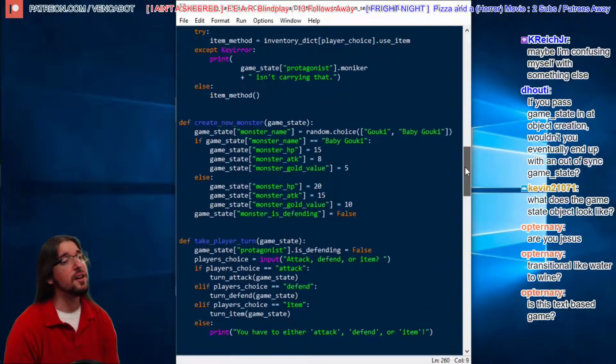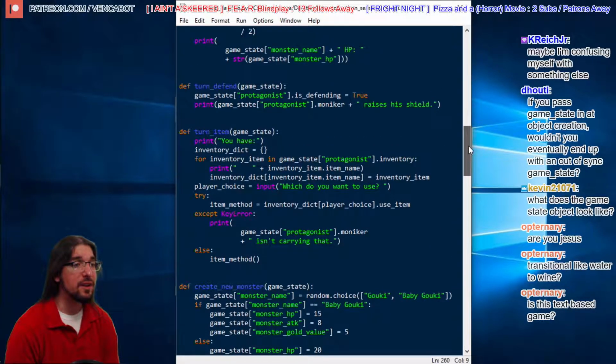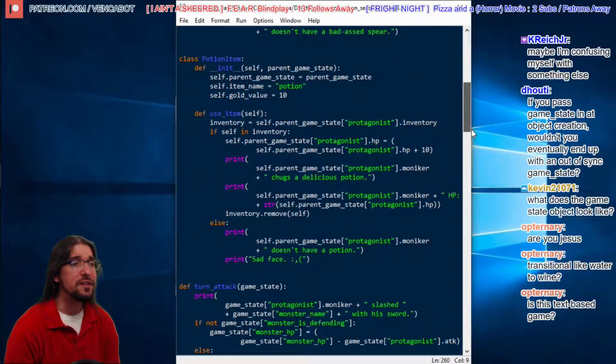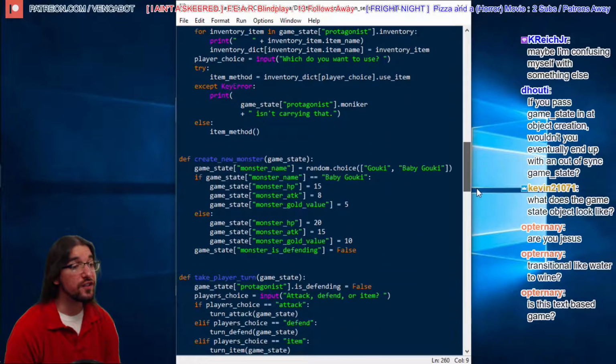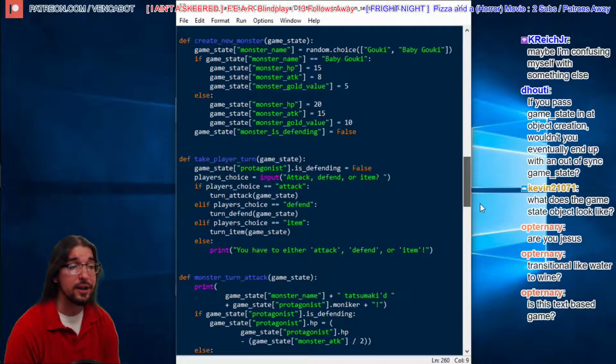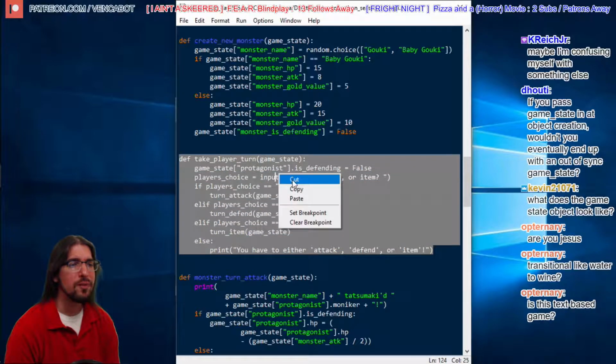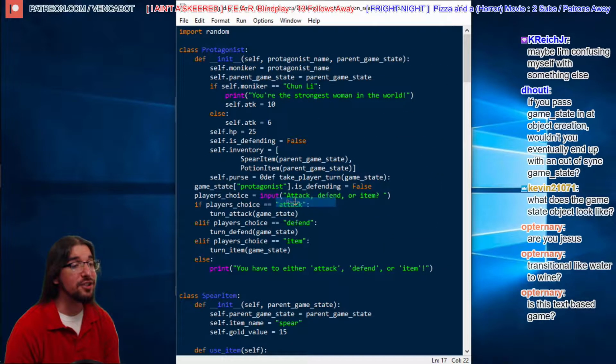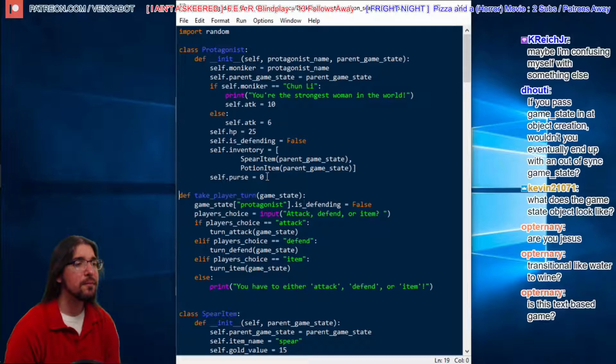Awesome. Let's now move some of these turn type functions to being methods of the player object. Right. So right now we have this turn attack, turn defend, turn item. We have this take player turn. All these functions probably belong as being a part of the player object. So let's actually just copy this right now. The def take player turn. Copy that. And move it up here to our player object. There you go. Right here. We're going to call this take turn now.